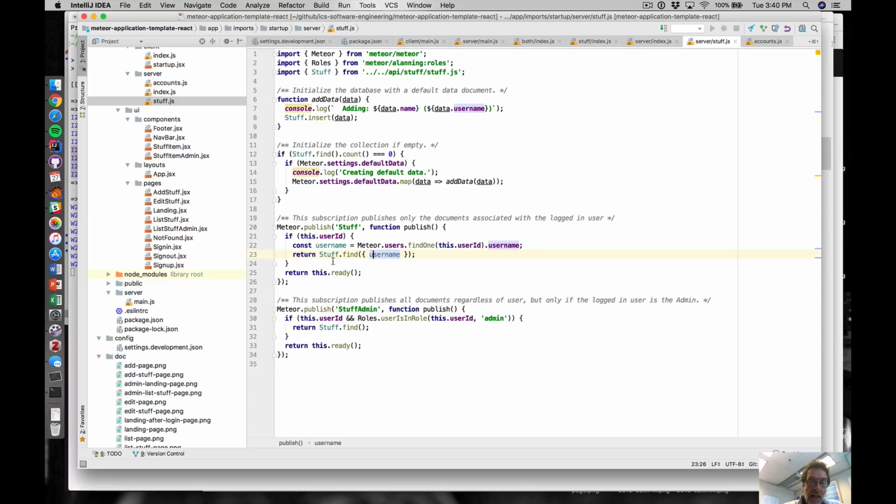Okay? So that's that publication called Stuff, but we have a second one called Stuff Admin. And the way this publication works is it says, okay, well, if we have a logged in user, so this.userId is defined, and that particular user is in the admin role, then what's going to happen is we're going to publish everything in the Stuff collection. So for this particular system, where I'm trying to show that admins can have superpowers, the superpower associated with this particular publication is that someone who has been defined with this role is able to see everything.